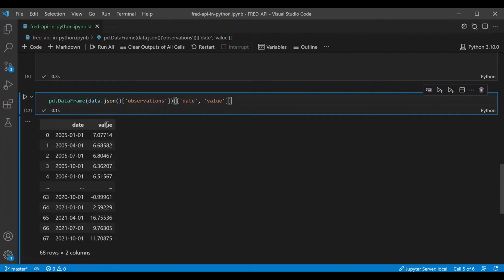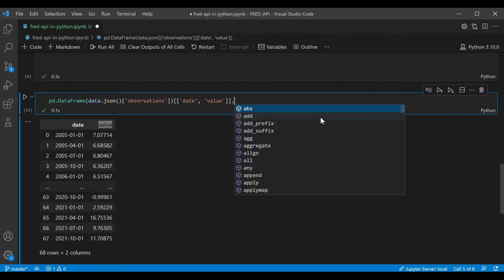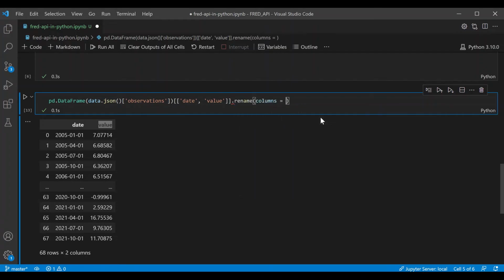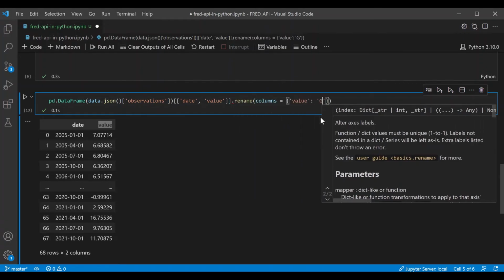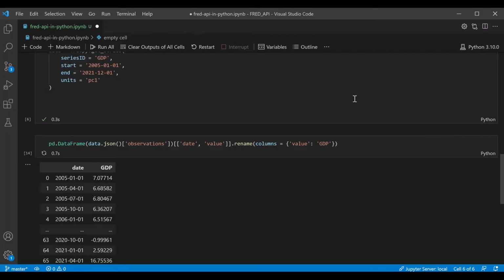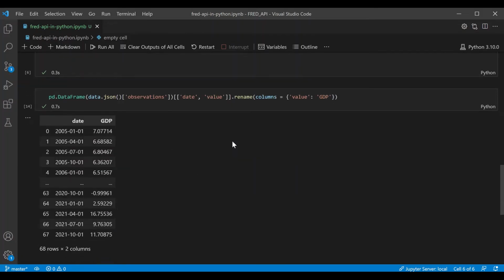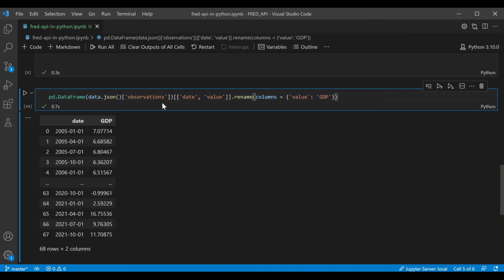We would like this not to say value, we would like it to say GDP. So we're going to do a little pandas magic here, and just say rename columns, value to GDP, right? So that's good. It gets us our GDP, and it looks good from here. Well, we should do a few other things.